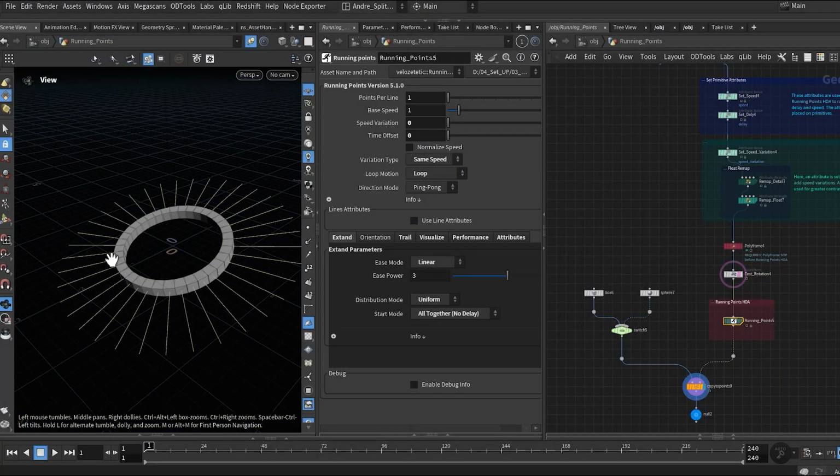Very often in Houdini we need setups where points or objects move along curves. To make this easy, I've built an HDA that covers almost everything you'd want for animating points along curves.